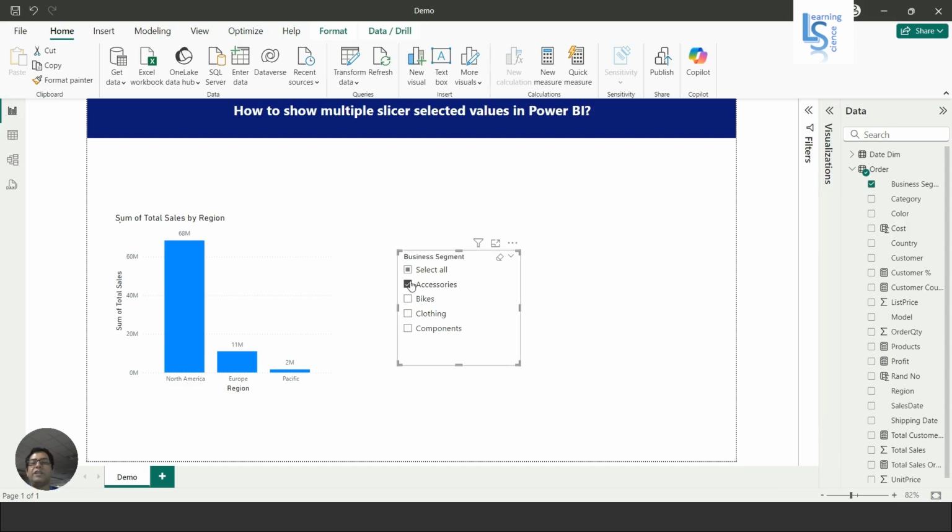If I select accessories, you can see the total sales by region for accessories. If I select bike, it will be the total sales for bike. If I select both, you can see total sales by region for accessories and bike. So for example, if I select accessories and bike, I want to display that here. Whatever I have selected from the slicer, I want to display here.